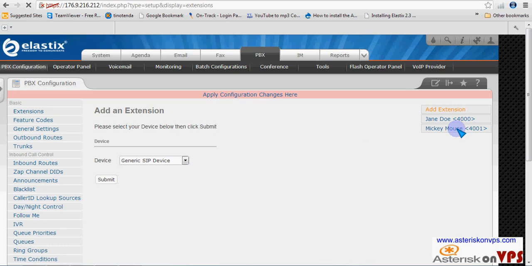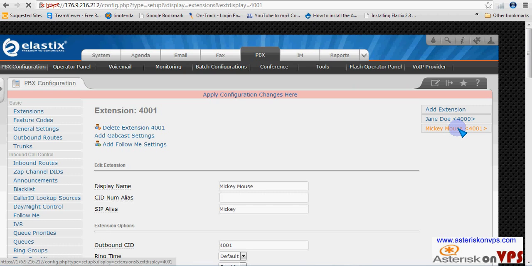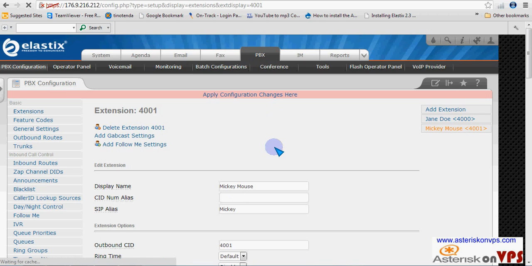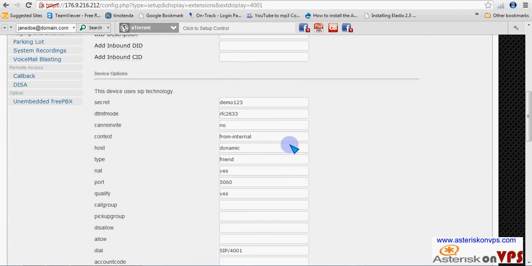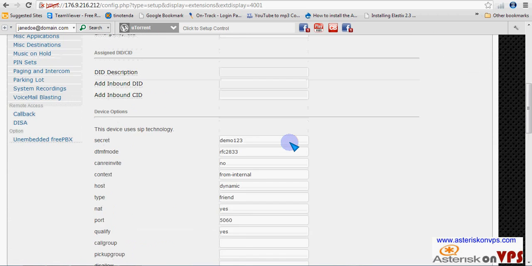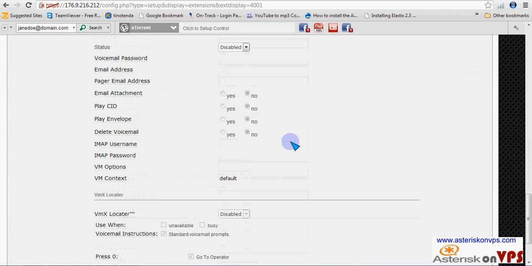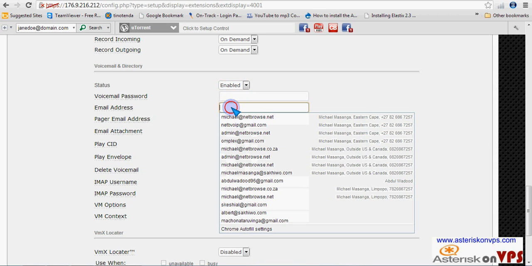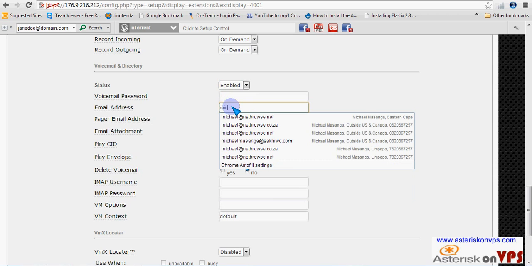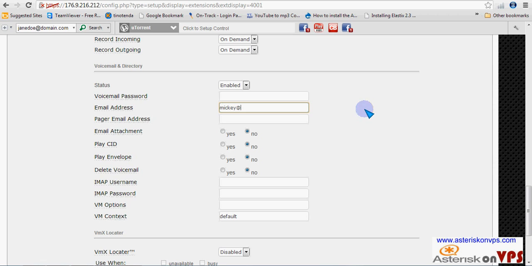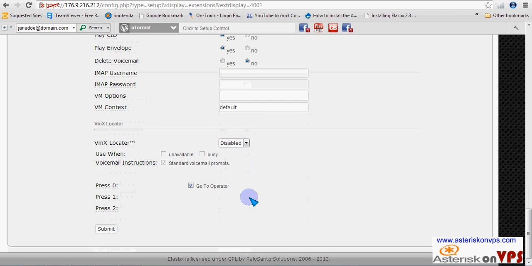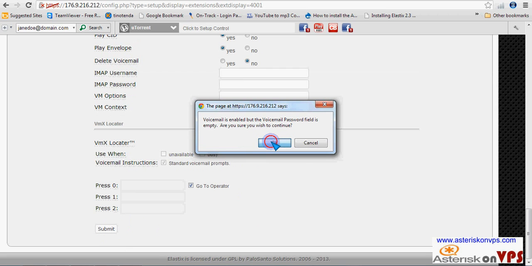Okay, I forgot to enable my voicemail here. So let me go back and enable the voicemail. So if you are offering a free phone service, you don't even need A2Billing. You just end here and you give your people free extensions. Okay, I want to enable my voicemail here, with my email at domain.com. Right, yes, and no, okay, submit.